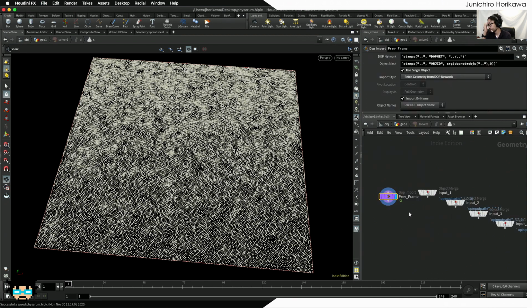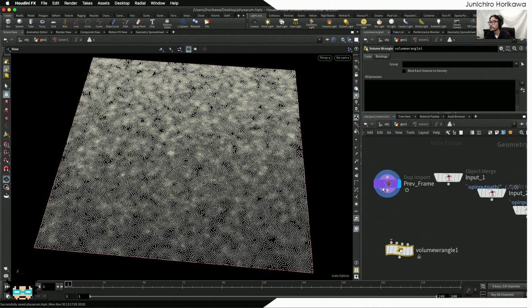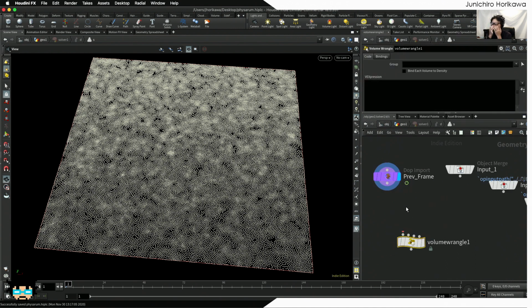Going inside, what I'm going to do is just use a volume wrangle to calculate both a trail map and a point. The timing might be a bit weird if you write everything in one, but since it's going to be iteratively rerun on every frame, I think it's not that big a problem.